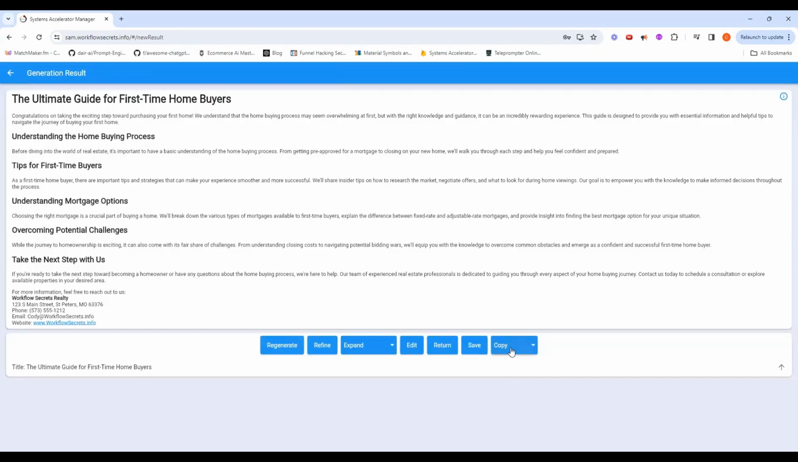After that, all you need to do is you can copy either the text or as HTML. You can move it into whatever kind of editor or CRM that you're looking to move it into. And then from here, you can save this piece of content so you can come back to it later. But other than that, that is how we build out a piece of content inside the conversion section of the Systems Accelerator Manager.